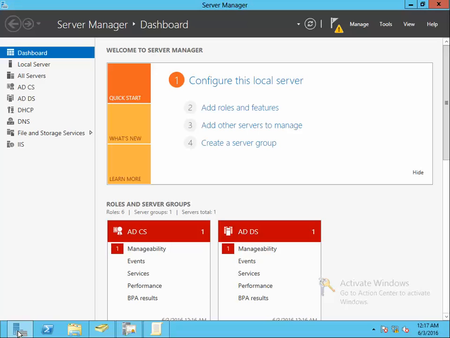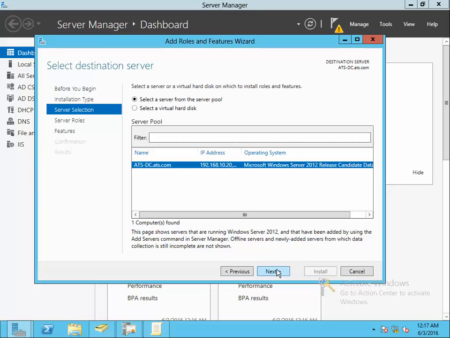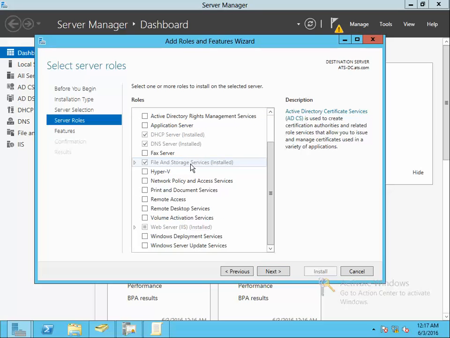So for that purpose, I need to first add a role, and that role is my File and Storage Services. Okay, so here File and Storage Services is already installed. This role comes by default with Windows servers. I have to add a feature into it, that is my iSCSI target. So just add that iSCSI target feature.